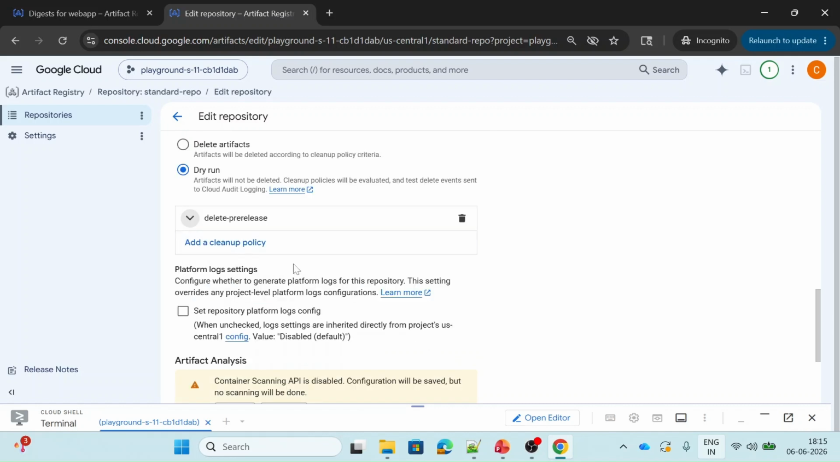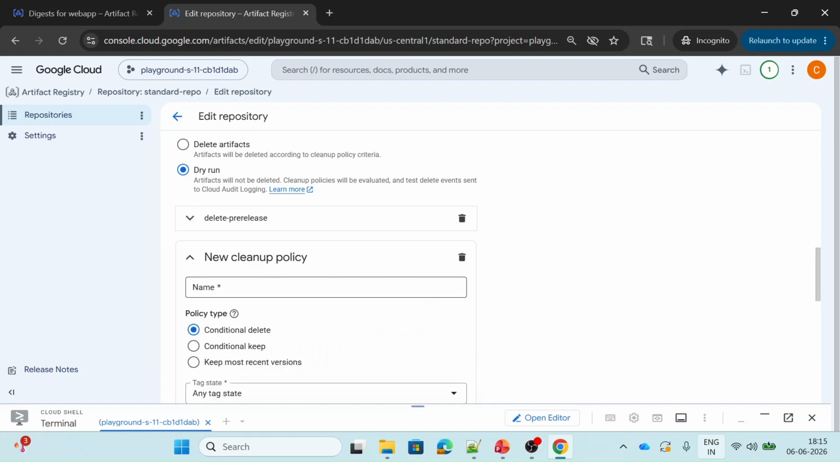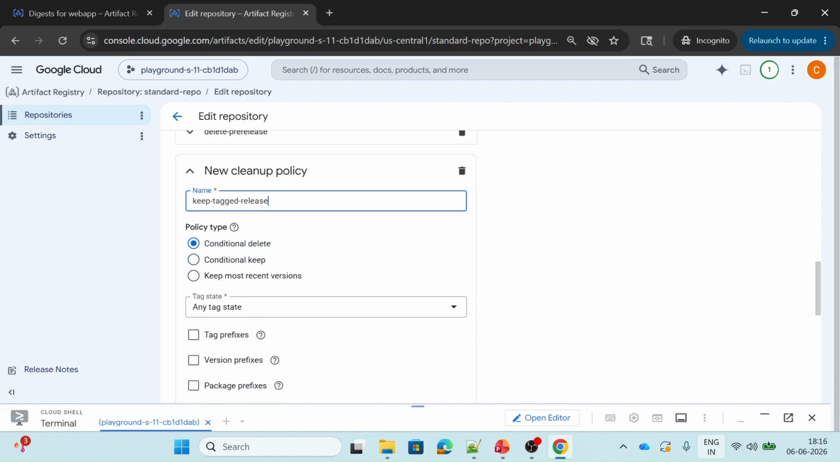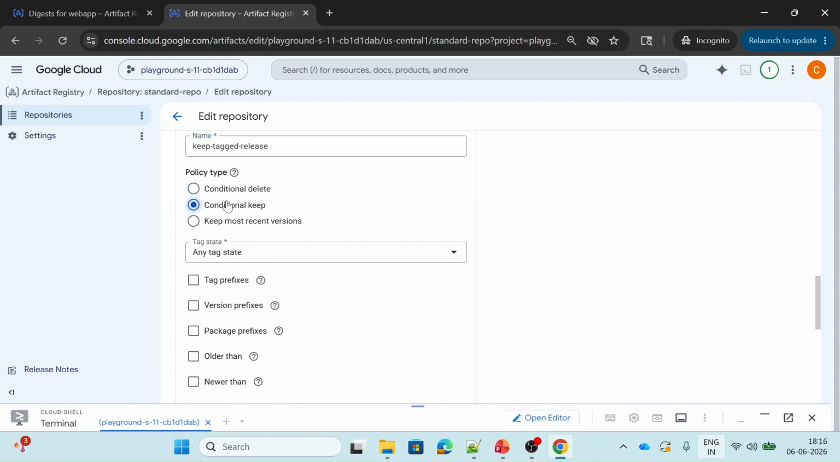We can add multiple policies there. So we can click on add a cleanup policy, new policy, and we can say keep tag release. In this, we are going to choose conditional keep. So we want to keep, and again, what you want as your tag state. So we want to say tagged. And again, we have to select the tag.